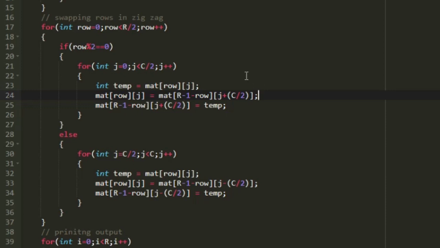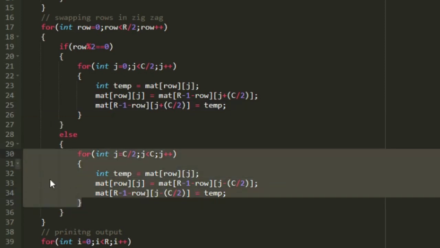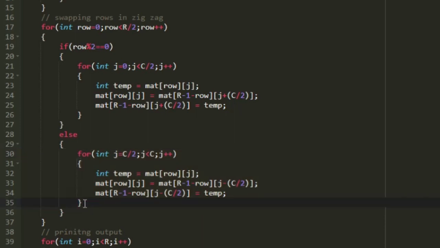This is how we will be handling the row variable. Now for the column, we are including the condition j plus c by 2. The j loop iterates through the first half, from 0 to c by 2, but we should be swapping it with the integers present in the second half. So j plus c by 2, where c by 2 is half. So 0 plus half, we will be able to move to the second half. Now we are replacing matrix of r minus 1 minus row, j plus c by 2 with the temporary variable. After the execution of this j loop, the first half of the first row will be swapped with the second half of the last first row. So whenever row mod 2 is equal to 0, this is what we will be performing.